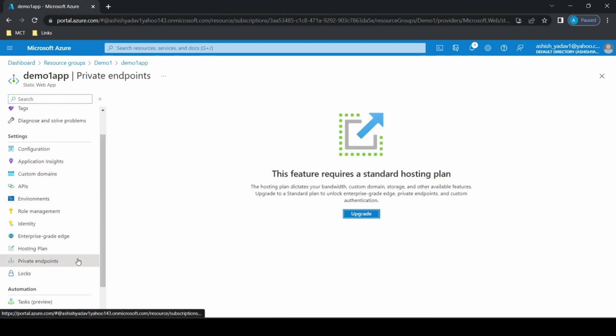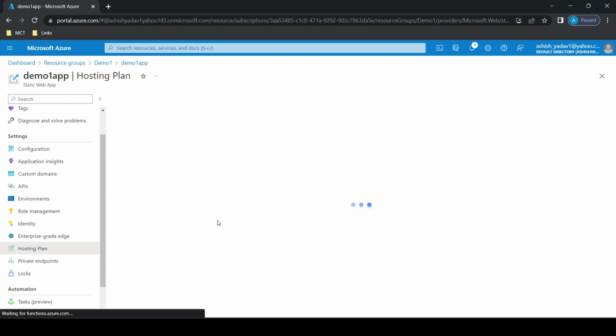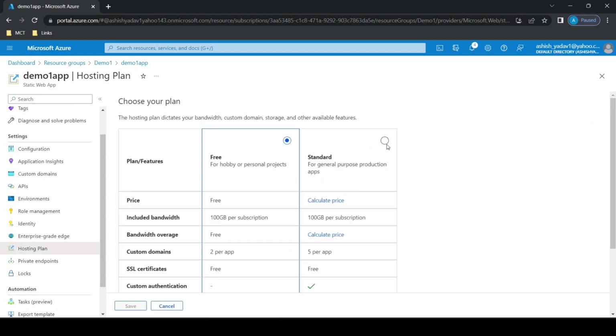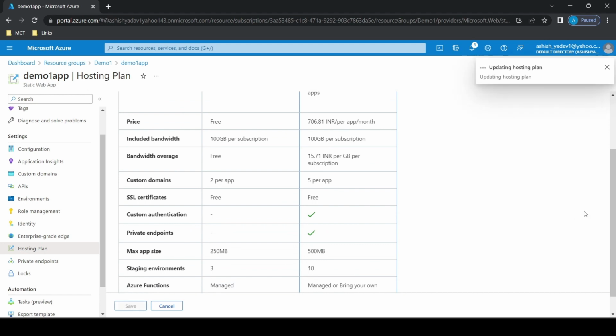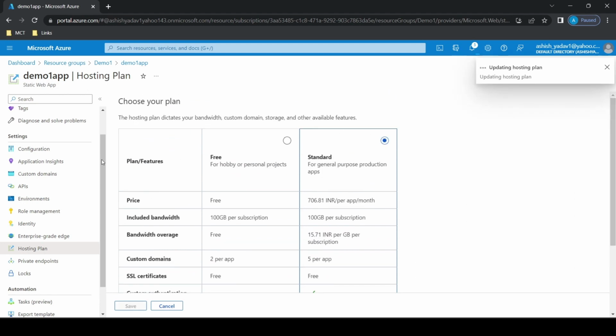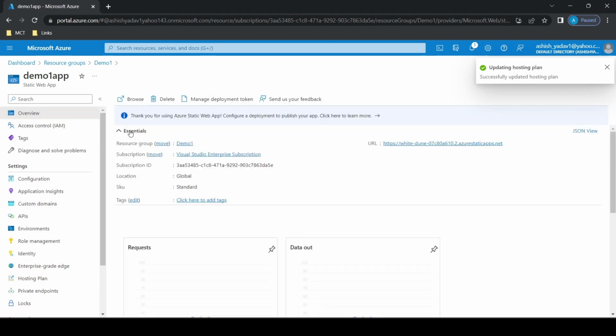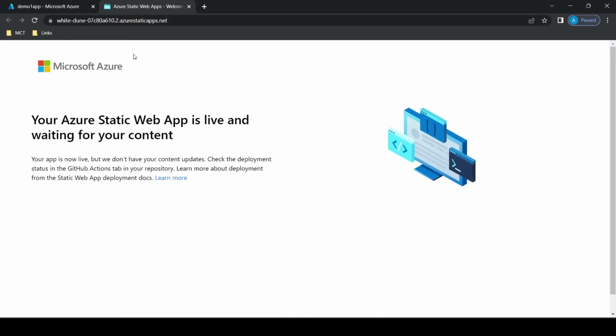The static web app free plan doesn't have the private endpoint capability. So when you go to the private endpoint, there's an option to upgrade. The standard plan has this capability. When I click on standard, let me upgrade it. Meanwhile it is upgrading, let's see the basic static web app we have configured. This is the URL using which we can see it's running.